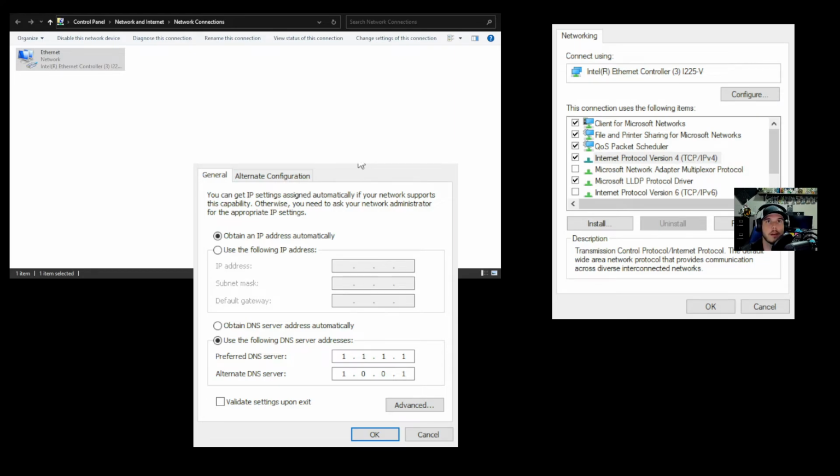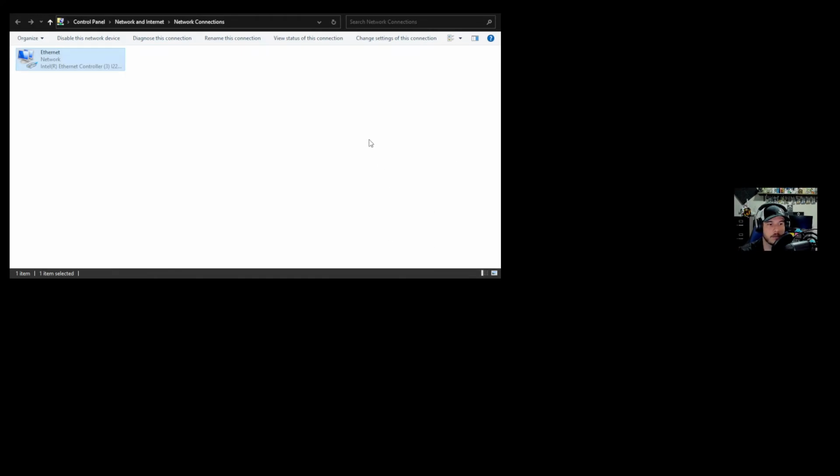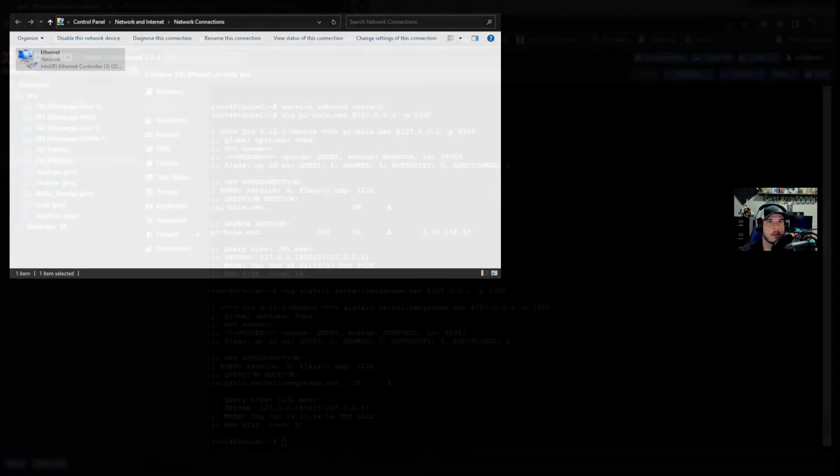That will take you to this final window right here where you'll see Obtain IP address automatically. Leave that checked. Now you'll go to use the following DNS servers. Normally this will be obtain DNS automatically. So let's go ahead and change this to our Pi-holes. So I'm going to set these to one of my public ones and to the new one that we just created. Now hit OK.